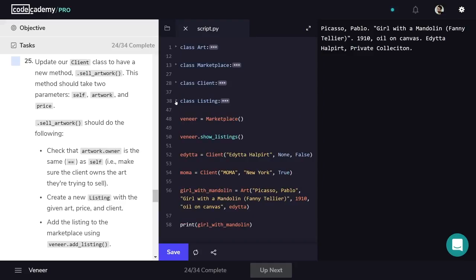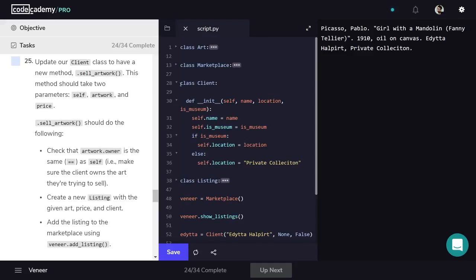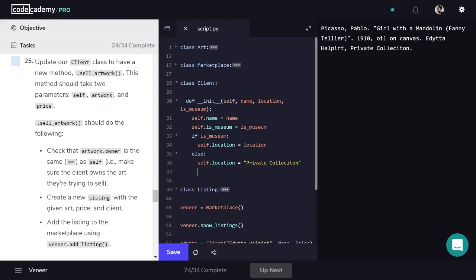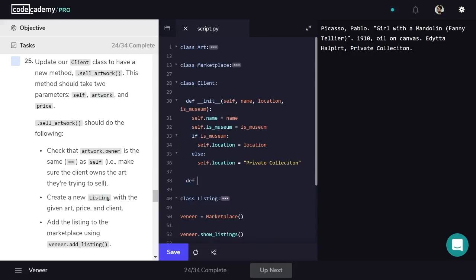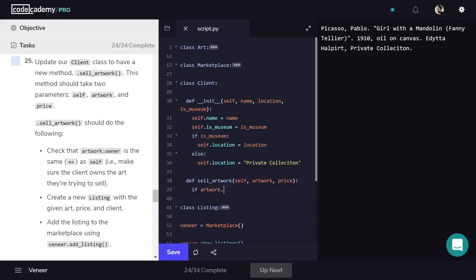So I'm going to minimize listing, and I'm going to come over here to client, where we're going to add some new methods. First, we're going to come over here and define a new method, which is sellartwork. Pass in self as always, the artwork in question, and the price. Then we need to check if the artwork's owner is this client. So we're going to ask if artwork.owner equals self, referring to this specific client.